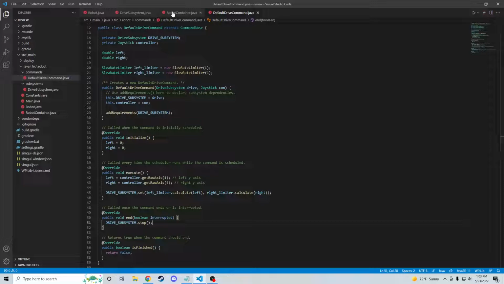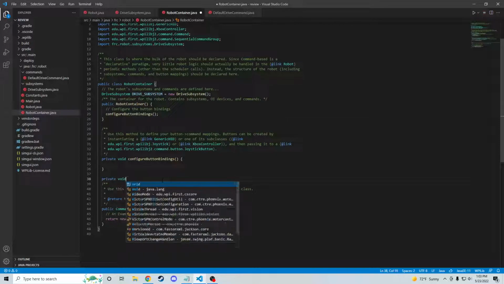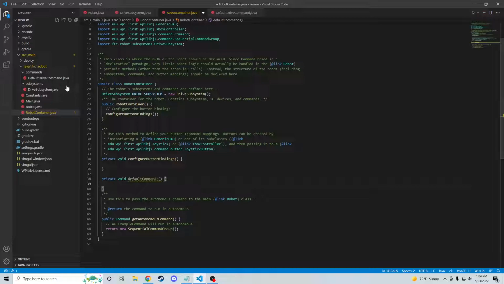Let's move back to the robot container because we have to do something. And that is we have to declare that this command is a default command. Now, where do we want to do that? I personally like to do it inside its own method, so I'm going to create a private void. I like to call it, what do we want to call it? Default commands. A default command is a command that runs in the subsystem constantly. It's not going to stop. If there's no other command running on the subsystem, it'll run this command. Basically, it's the default command.